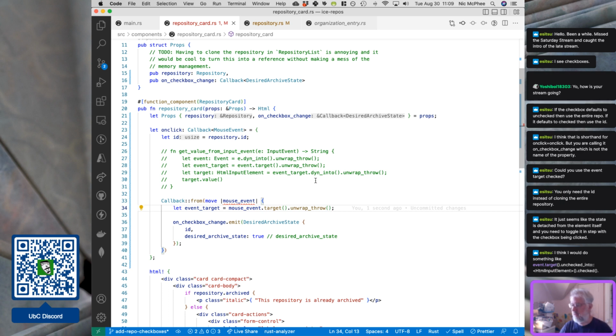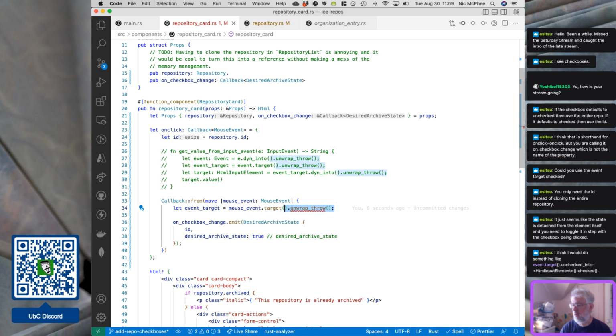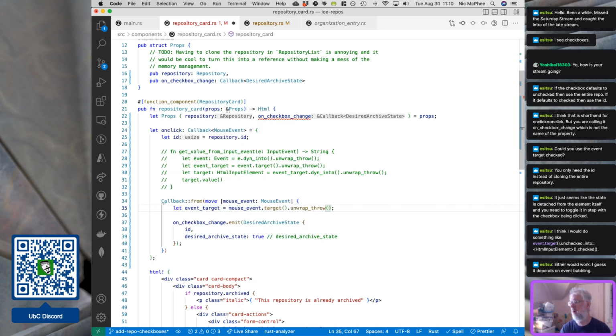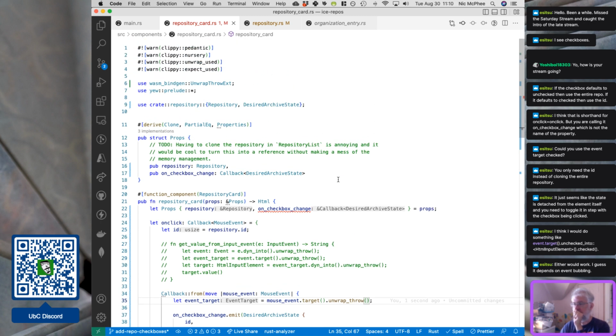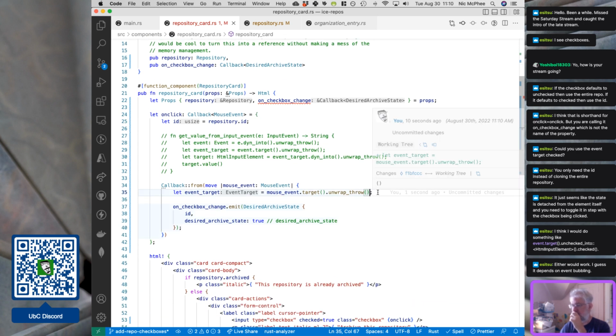So now earlier we had done a dyn_into instead of an unchecked_into. I don't know if there is a clear reason to prefer one to the other. So if I could change this to MouseEvent. It doesn't like this. Interesting. So now it's an Option event target. Oh, that was because I hadn't imported this unwrap_throw extension. That's why that wasn't happy.